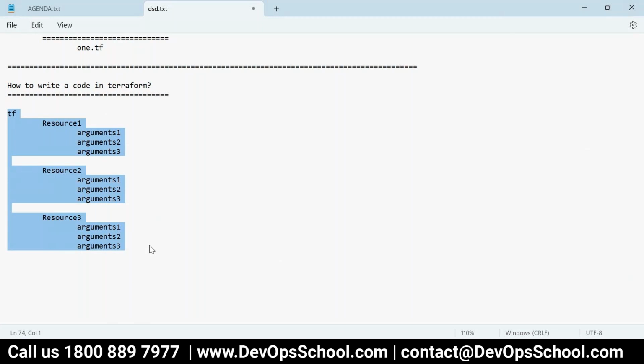How to write a code? Terraform code is nothing but a collection of resources. Slowly I will complicate it also, but for now this is more than sufficient. So now you understood what the resource contents are, all of you? So what to do?